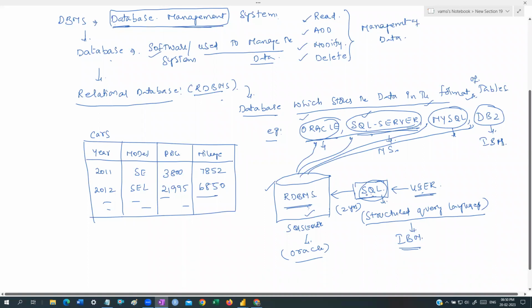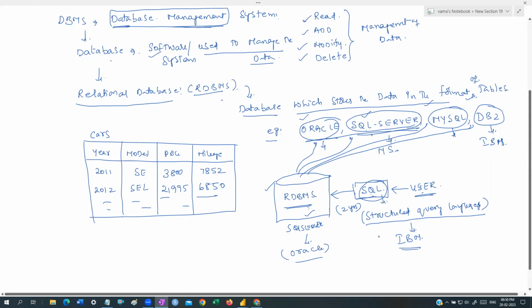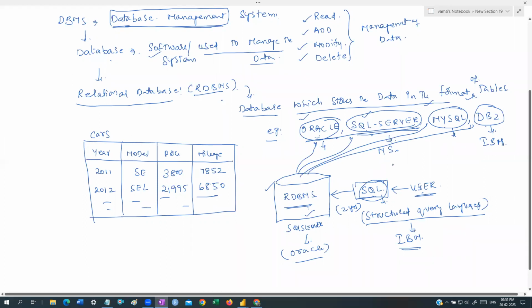SQL was developed by IBM, and it is not saying that only IBM databases can use it. Whether you work with the Oracle database developed by Oracle, SQL Server developed by Microsoft, the open source database MySQL, or the IBM database DB2, finally the language is SQL. So SQL is a common language for any relational database.